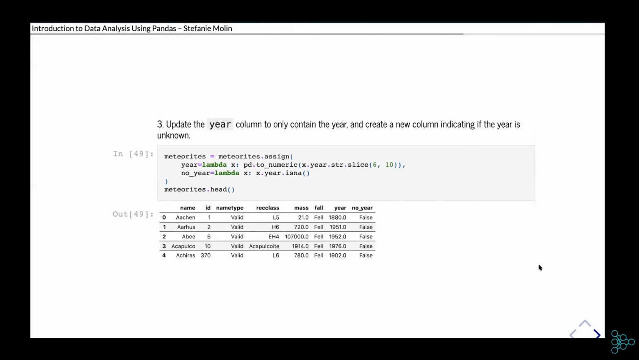So the next was to update the year column to only contain the year, and then create a new column indicating if the year is unknown. So we're going to use assign for both of these. For the first piece, we need to update the year column. So we pass that here, and we're going to use a lambda.